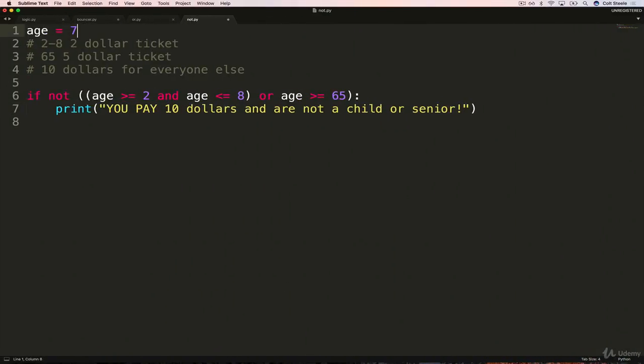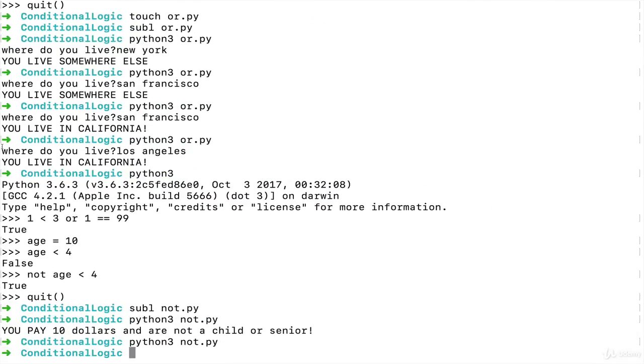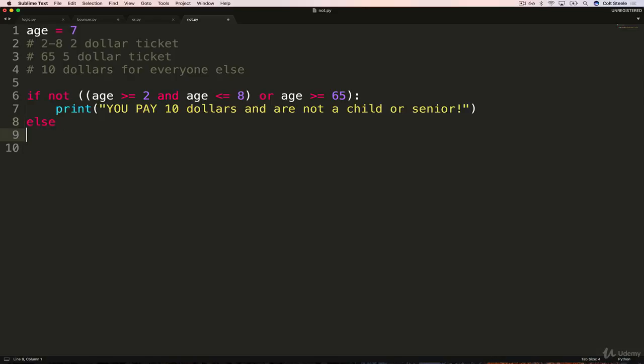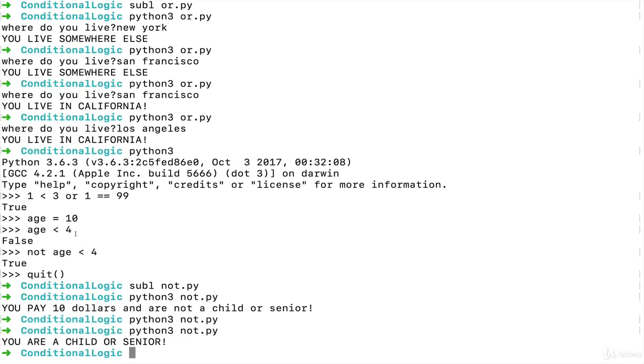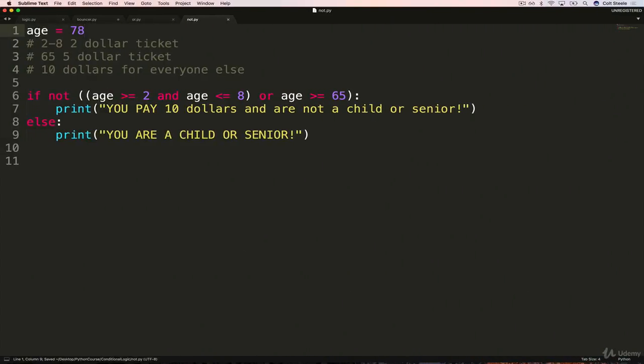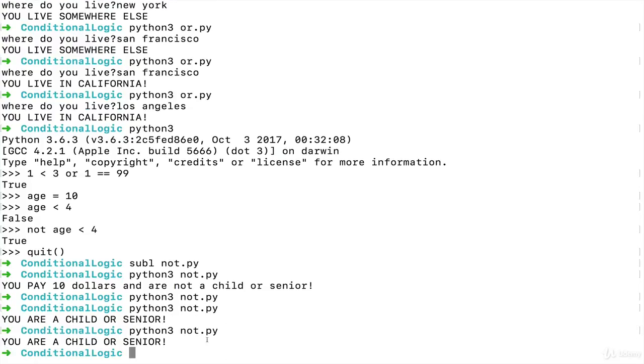But if we change this now to be 7, rerun it, we don't get anything. So let's add our else: you are a child or senior. Now, one thing that we should probably consider is that in most situations, we could restructure this in a much better way where we could do, if you're a child, you pay this, else if you are a senior, you pay this, else you pay $10. But for the sake of this example, I did it this way. So if we are 7, we get you are a child or senior. If we are 78, meaning we're senior, we get you are a child or senior.